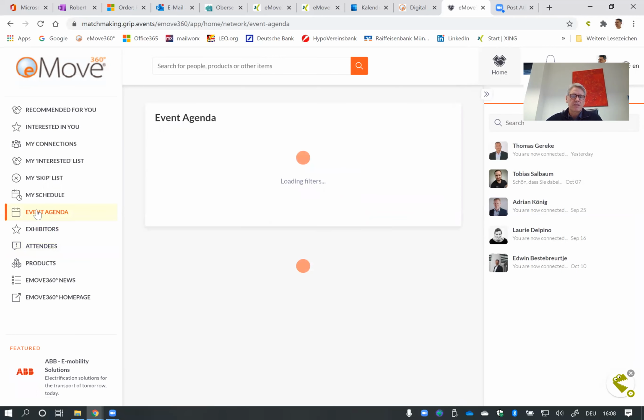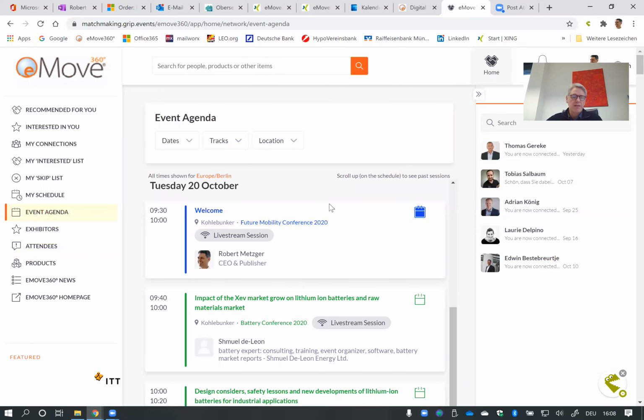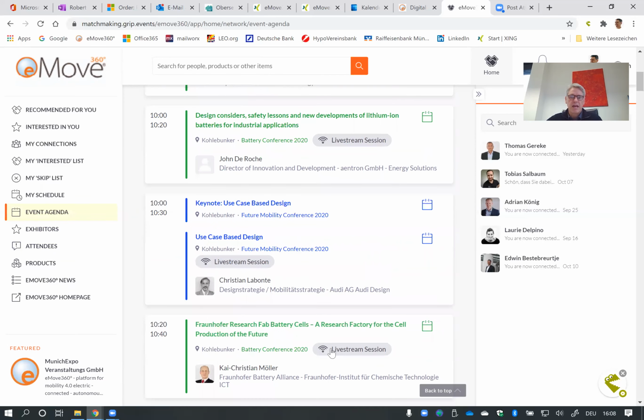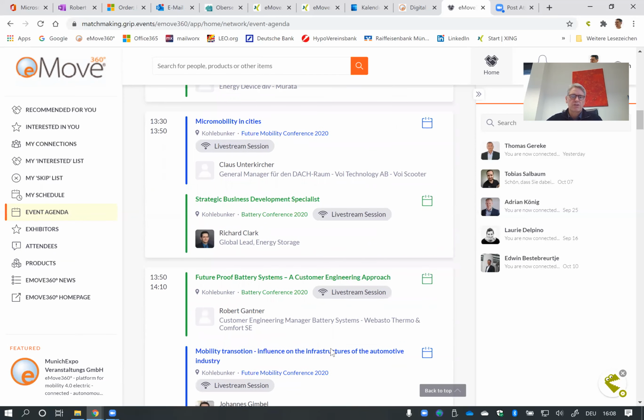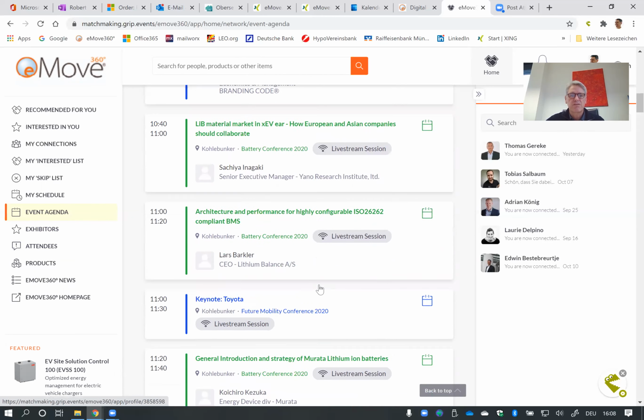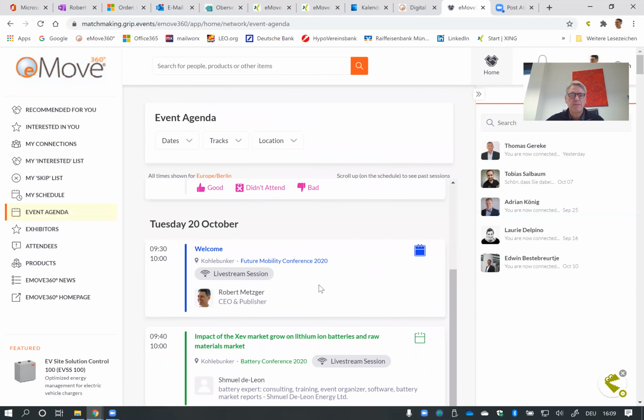In the event agenda, you see all the events during the show, the keynote speeches, the first event at 10 o'clock on the first day, and so on. You can choose your event, and of course, we are just preparing all of them. You will have the live stream sessions when the event is running. And so you go through the whole event. More or less, that's it.